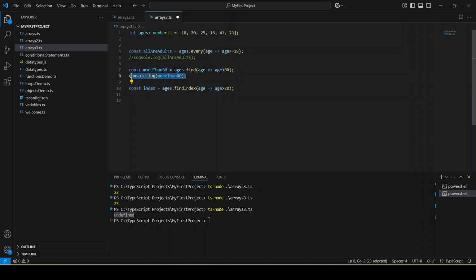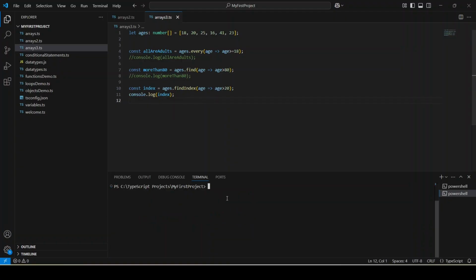If we try to run this one and log index, and let us comment out this console log so that we will have only the current output. If we run this, see, 0, 1 and 2, so the index of 25, which is the first matching element from the array, is 2. Got it? So that is how it works. And if we change the condition to 40 like this, it is going to return 0, 1, 2, 3, 4, because the first element which is matching the condition is at index 4. Let us run this and see, we got 4.